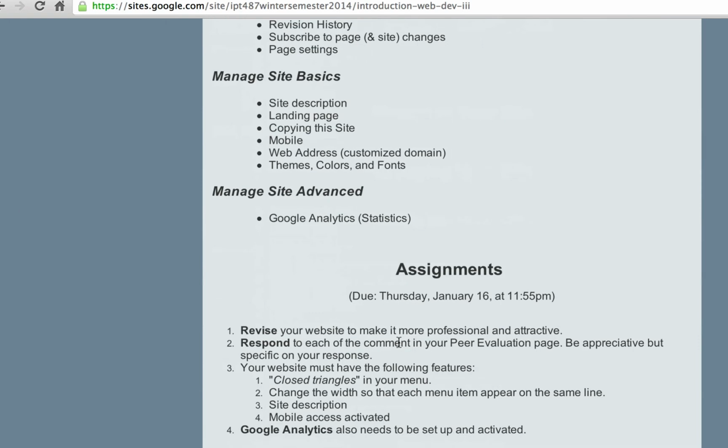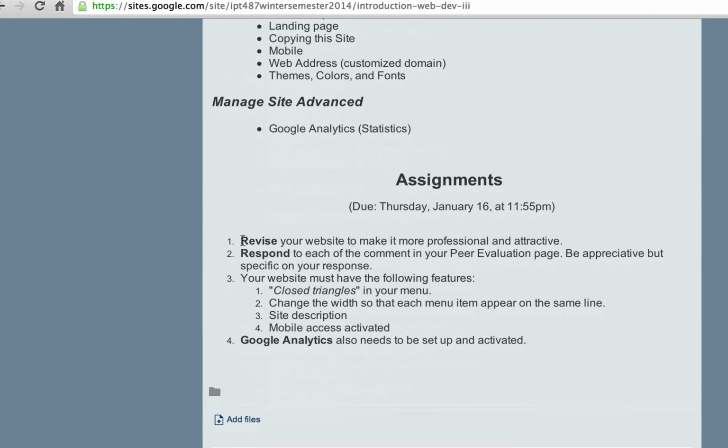I'll show you our assignments. I want you to revise your website to make it more professional and attractive. Respond to each of the comments in your peer evaluation page. What that means is you go back to your peer evaluation page and actually type in some feedback responding to what other people say, and not only write in text, but actually make changes to your website according to what other people suggest to you.